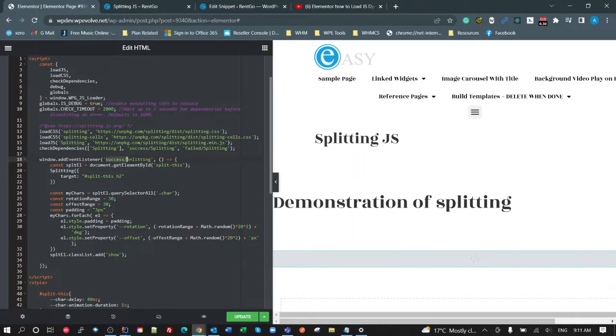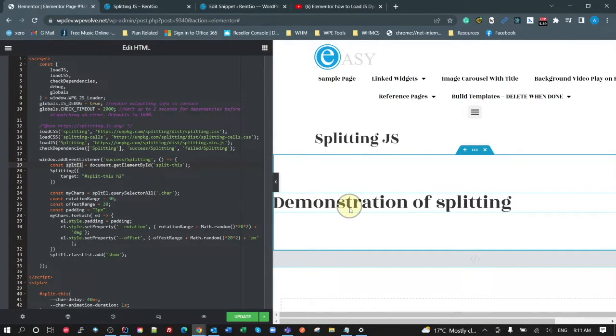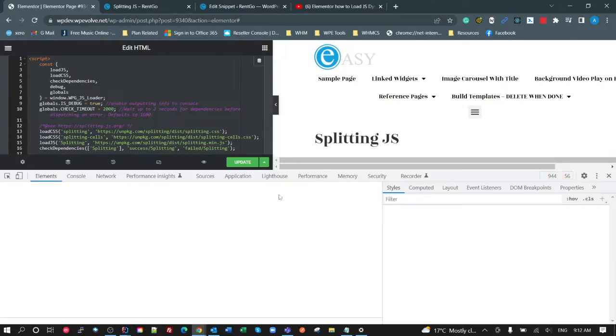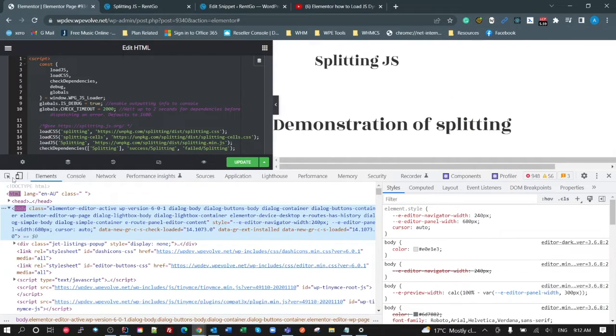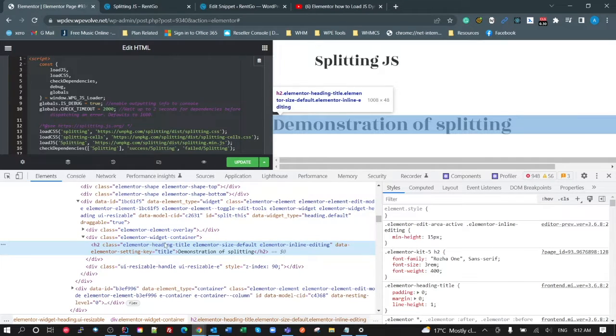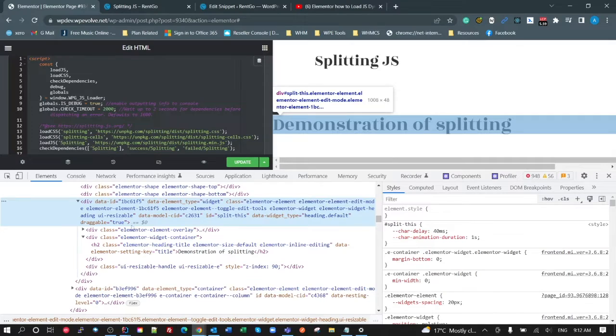So once that is loaded, we're going to get a DOM reference to split this. So that's the H2 widget there. Okay, and then we're going to call splitting on the target being split this, and then the H2 inside that. So if I look at that there, and have a look at my widget, there's my widget. And inside that widget, we've got a widget container and then the H2.